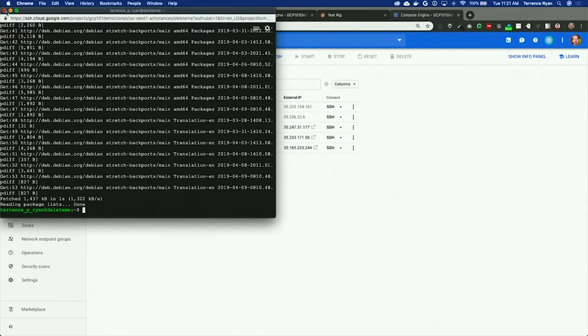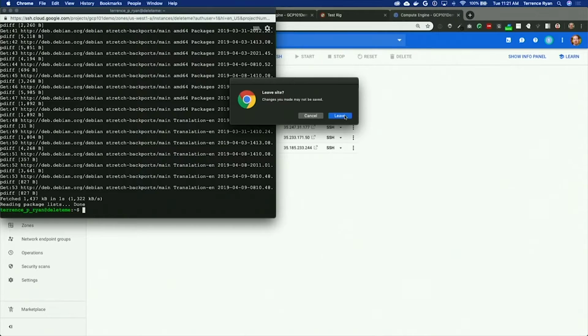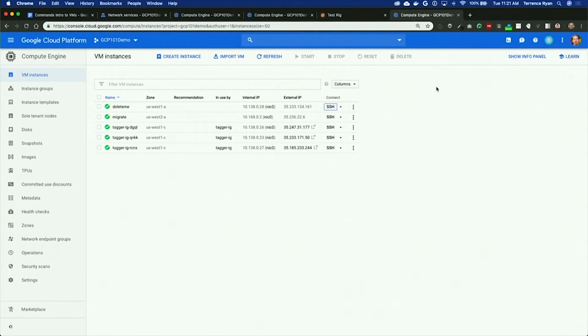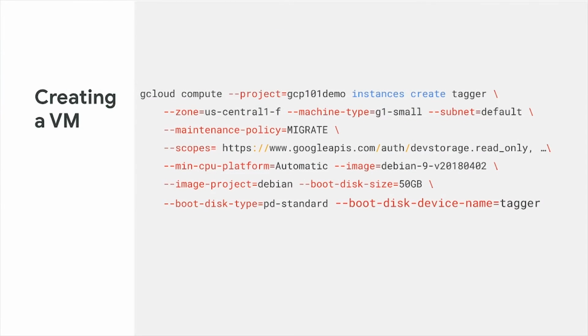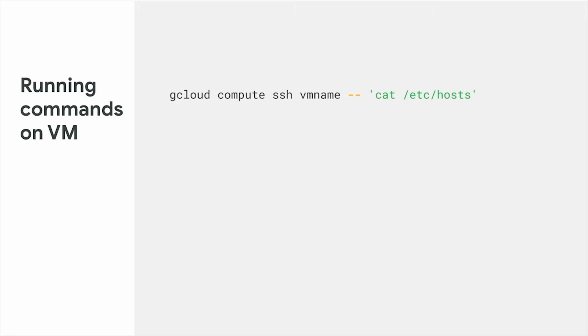Great. Okay, so I am going to switch back to my Prezo. All right, first thing is creating VMs. You can do this all scripted via gcloud. All of the options are available. All of the permutations are ready to go. The next step, obviously, would be running commands. And I was able to run commands in the SSH browser window.